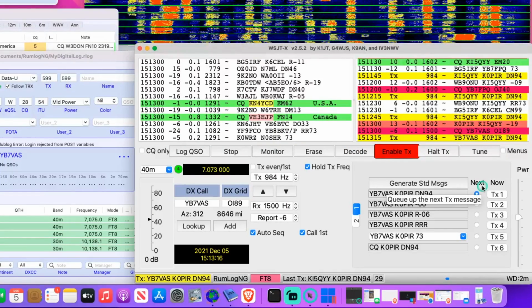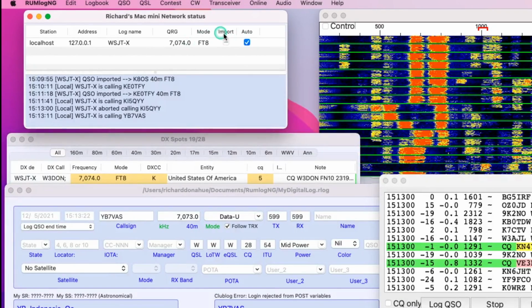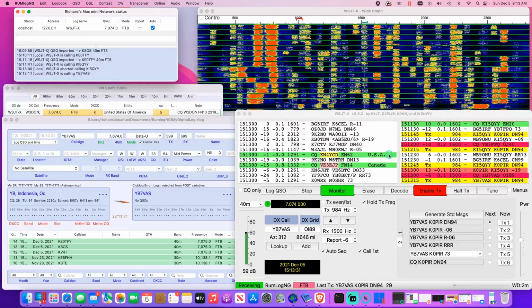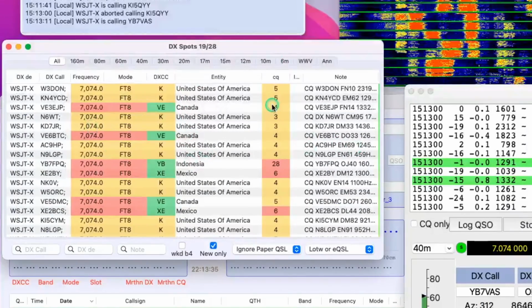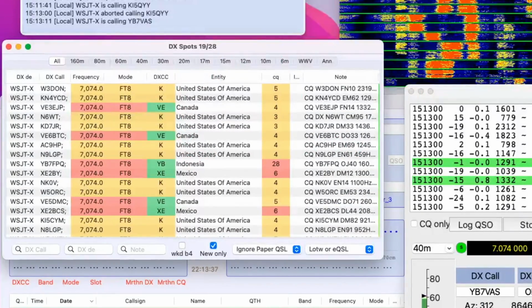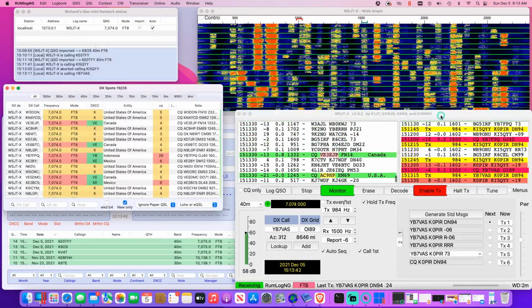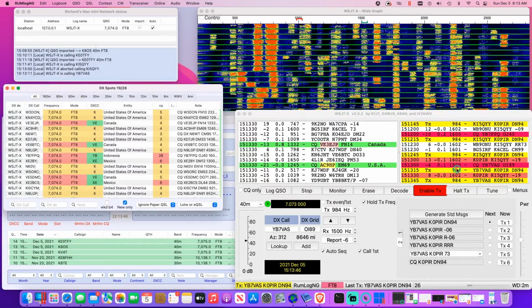Oh, look at that. I've got a DX station in there. Right now I'm using the auto setting in the network status, and that will transmit automatically for me to the DX that I need. When it sees a DX spot in this window that I need, it will automatically transmit. This is not complete automation, but it does help. It helps me get the stations that I need.